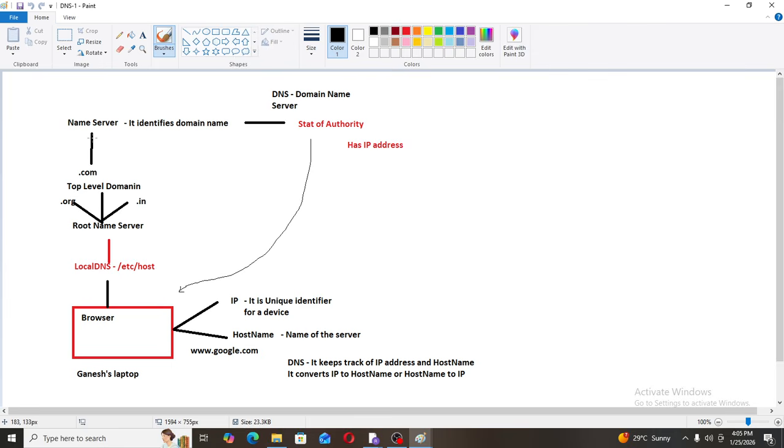Now the root name server will forward the request to the name server. The name server will identify the domain name. There can be millions of websites with the extension .com. It can be google.com, facebook.com, instagram.com. Among these, which one is our website? google.com. So now the name server has identified our domain name. The name server will forward this request to the start of authority, and finally the start of authority will have the IP address. Then the start of authority will provide this IP address to the browser. Now the browser has both the IP address and host name. This is one part of DNS.